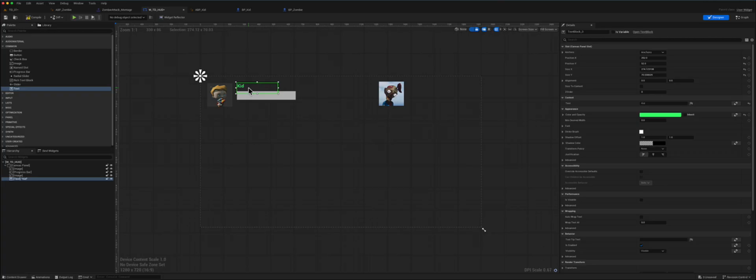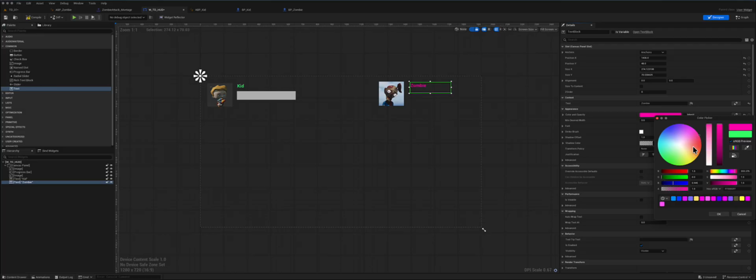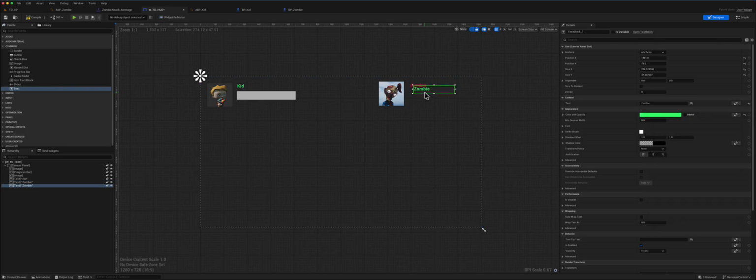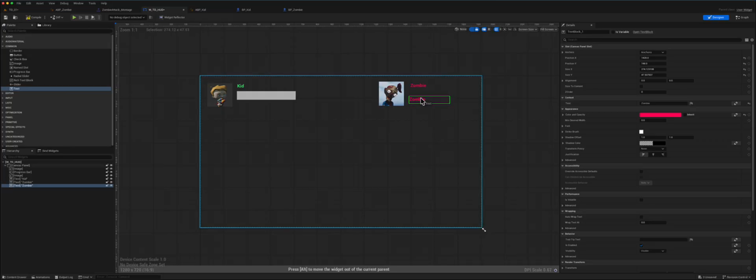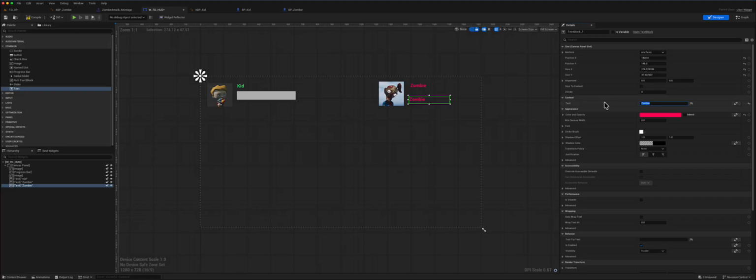And then I'm going to copy and paste this and then name this zombie. And this one, because he's a zombie, it'll be like a pinkish red. And then I'm going to copy and paste this and name this score. So let's delete this. Let's copy and paste it one more time when it's pink. Put a 0 in there. Just make that a little bit bigger so we can see the number of zombies.